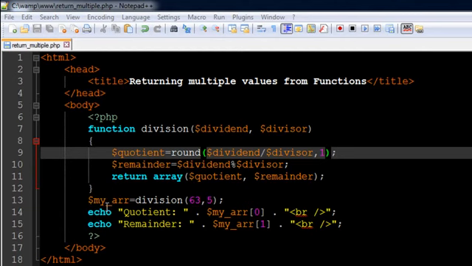So on line number 13, I have an array variable. Since we're getting an array value out of the function, we have to assign it to an array variable. So this one's called my_arr, and I have passed in 63 and 5 as the arguments. So we're going to divide 63 by 5, and we're going to round that off to 1 decimal point. So that I think is going to be 12.6. Quotient is going to be 12.6, and the remainder is obviously going to be 3, because 5 times 12 is 60, and 3 is the remainder left.